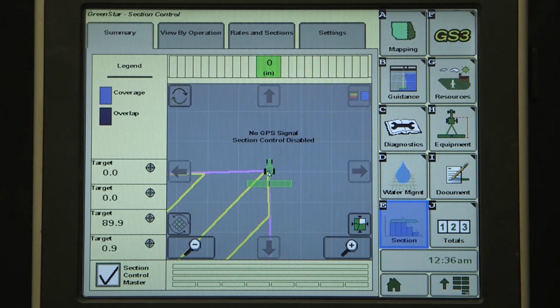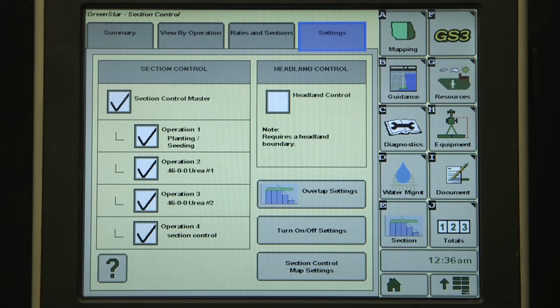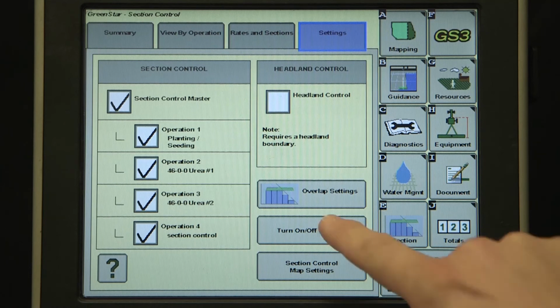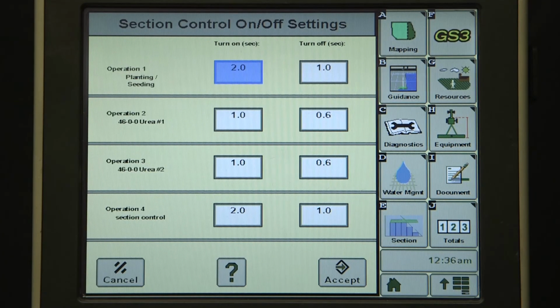If you do not see this option on your VT, you will need to contact your John Deere dealer and purchase the Section Control activation for your 2630. Tap Settings at the top of the screen. Tap Turn On/Off Settings. This is the screen where you will go to increase or decrease your overlap of product. This is sometimes referred to as look-ahead times.